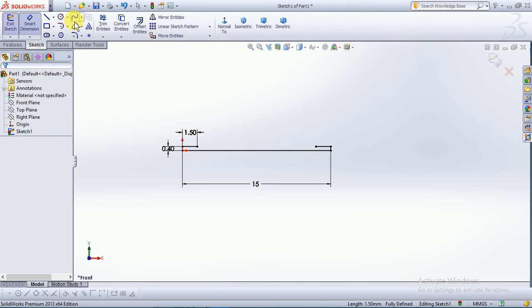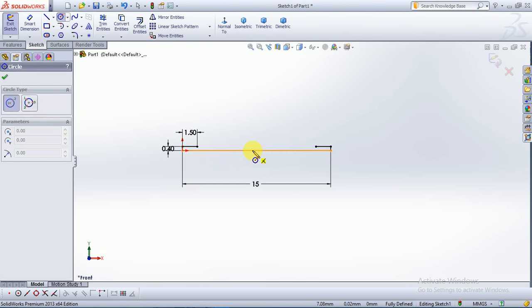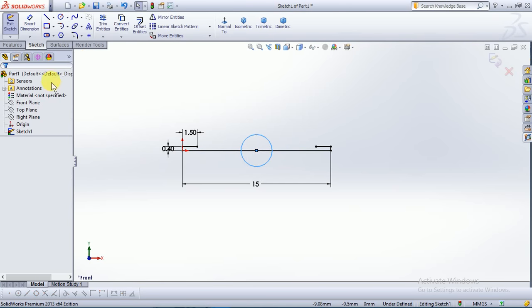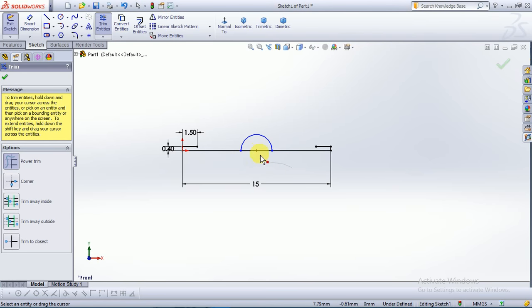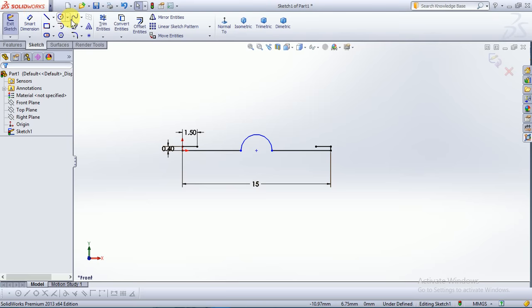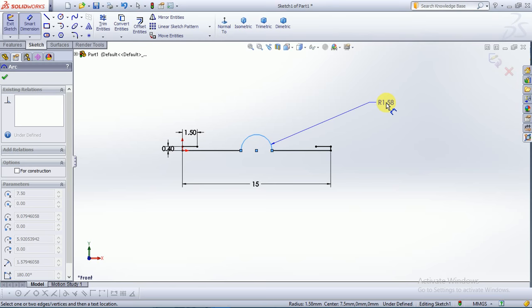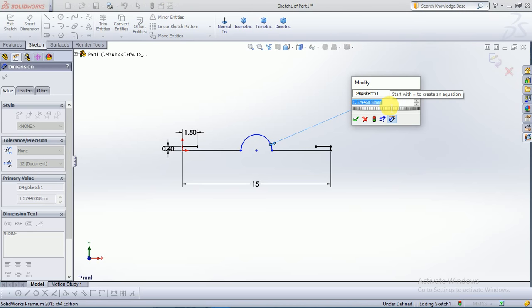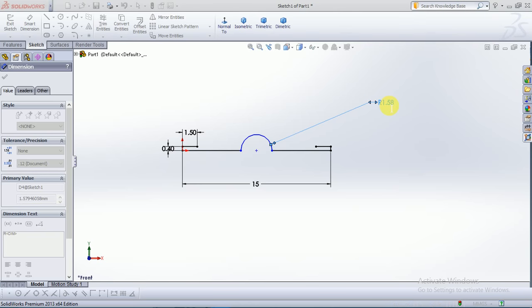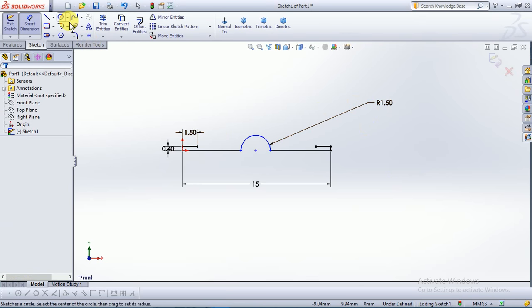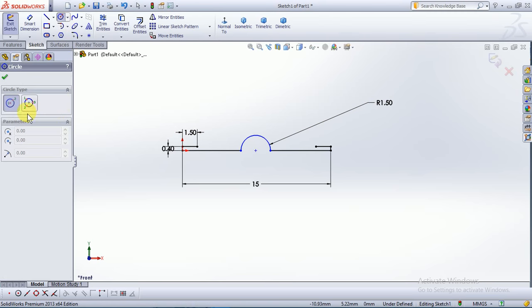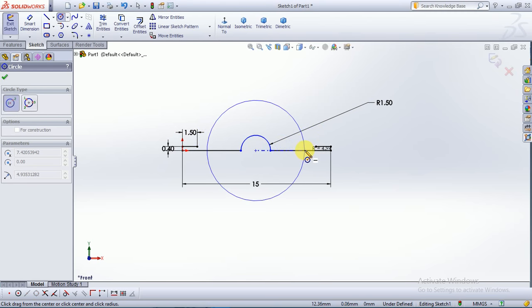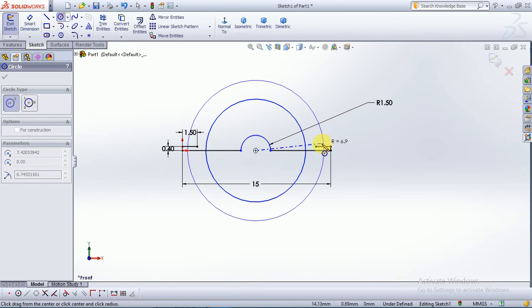Now take a circle over this point at the middle of this 15 mm line. Okay, now let me trim this surface through this point. Now let me define this arc. This will be of radius 1.50. Again you can choose an arc command, but I choose a circle because I find it more accurate. So let me define this and again choose a circle over this point to this point.